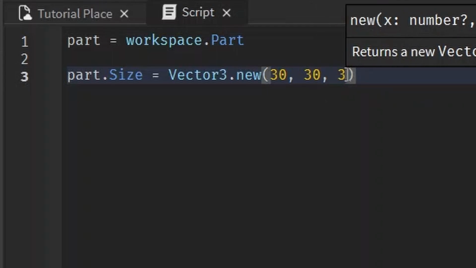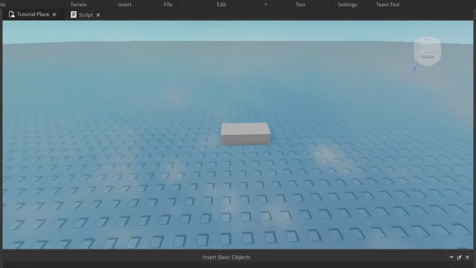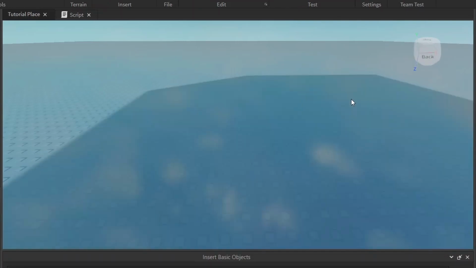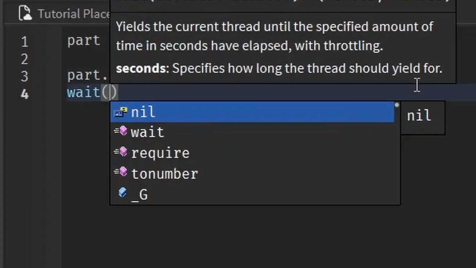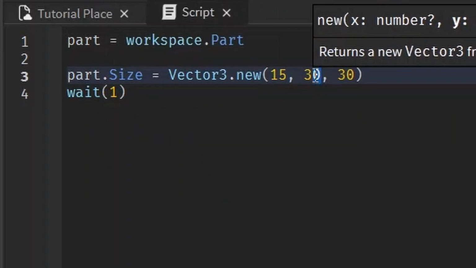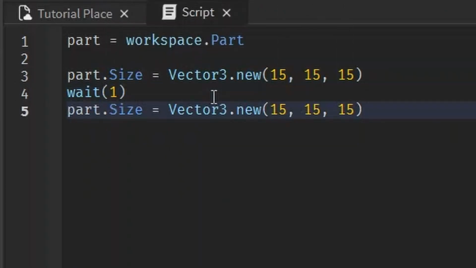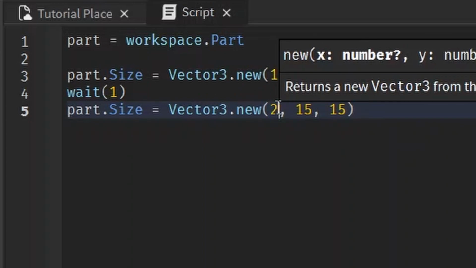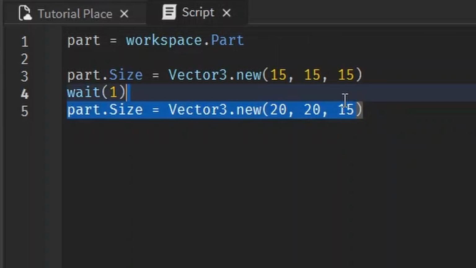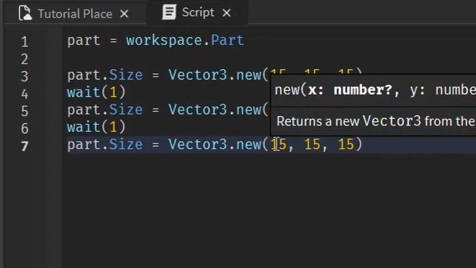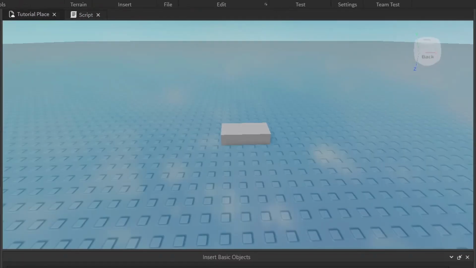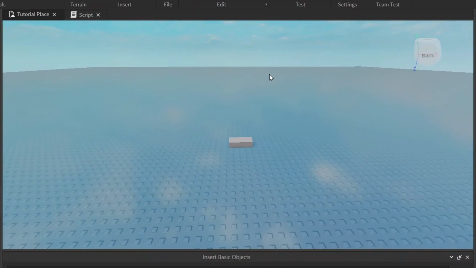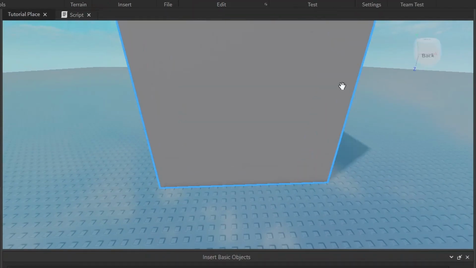Let's make it into a 30 by 30 by 30, and this will be a giant cube. Whoa, look at that. And yeah, you can even do some cool stuff. If you set it to 15 by 15 by 15, then you wait, and then make it 20 by 20 by 20. Then you wait, you make it 25 by 25 by 25. You can get some cool effects just by messing around with some of the other features we already learned and including them with this new one. You can make it grow.